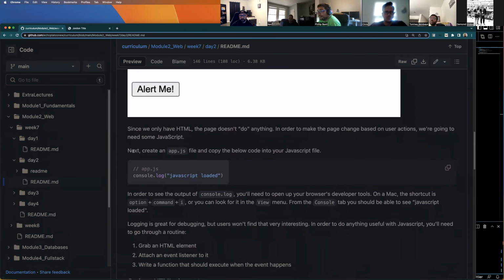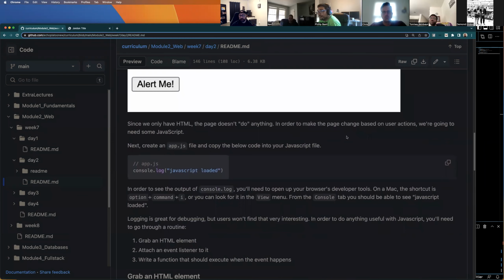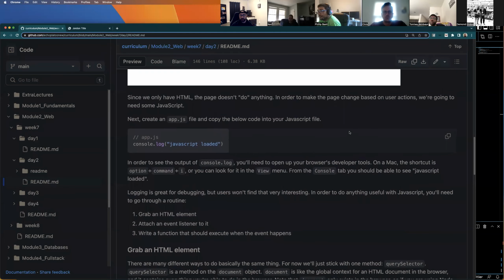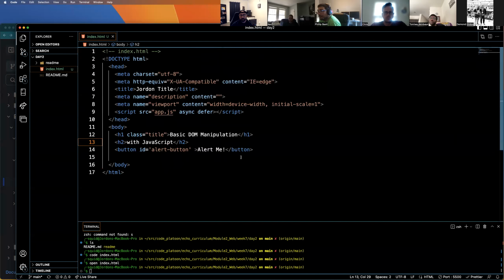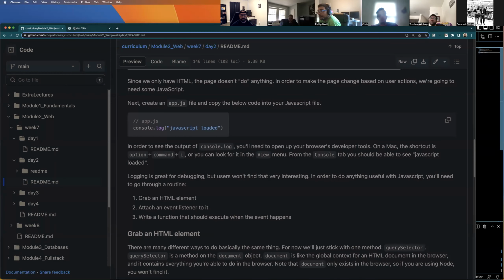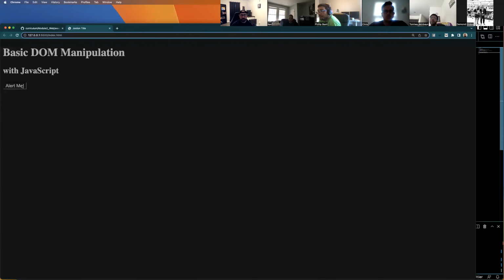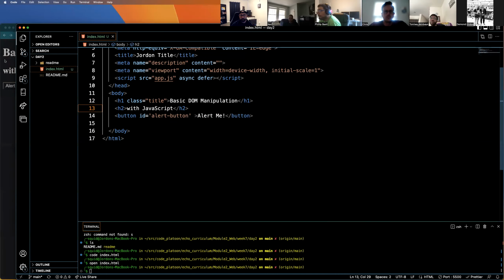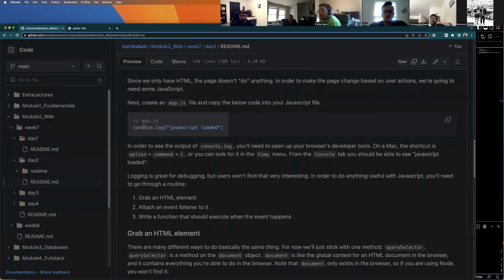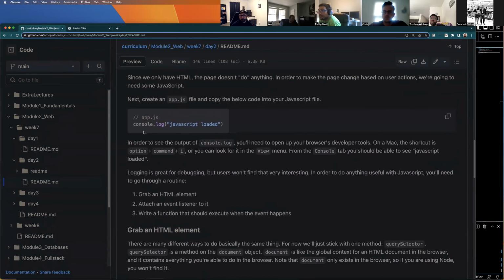Cool. Since we only have HTML, the page doesn't do anything. In order to make the page change based on user interactions, we're going to need some JavaScript, or CSS if you're real fancy. But basically, it's not doing anything. So we want to see some stuff.